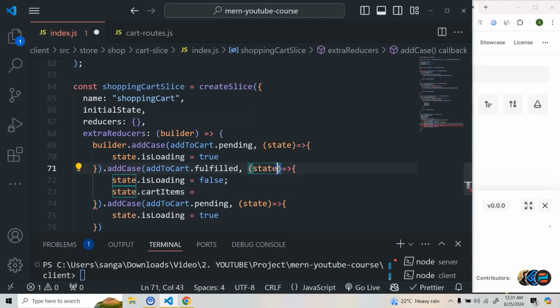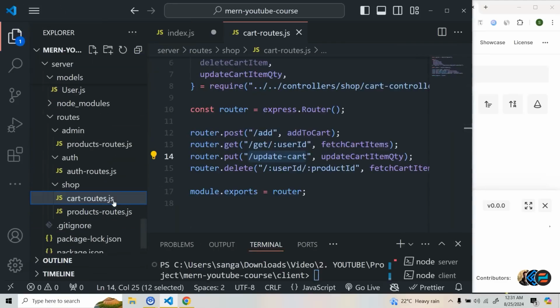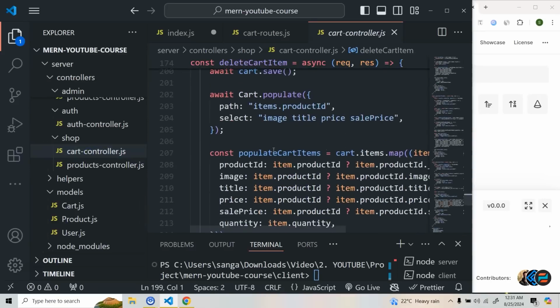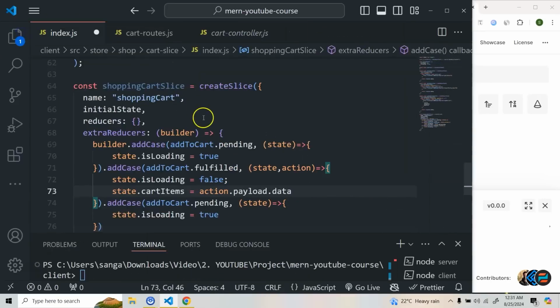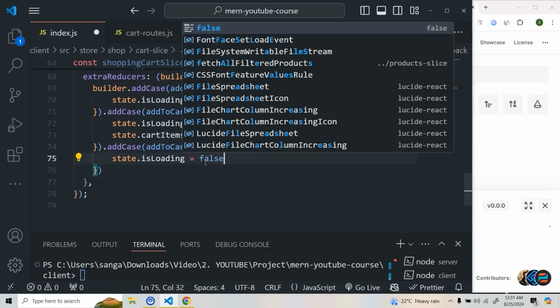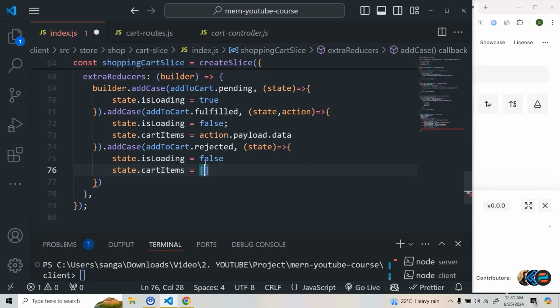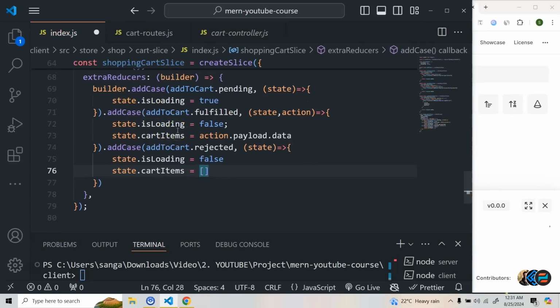So here we also get the action, and we need to do action.payload.data. Now why data? That I'll show you once again. If you go to the controllers, see what we are passing: in every case we are passing a data property. That is the reason. So data, and when this is rejected, state.isLoading will be false, and state.cartItems will be an empty array. Now if you notice, we need to do this same use case three more times.